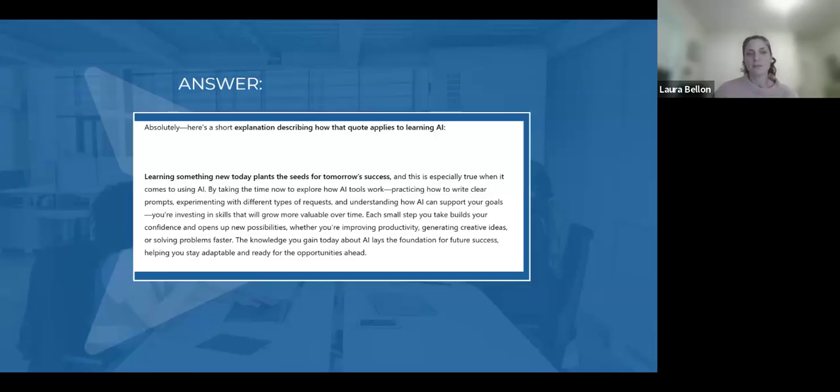Learning something new today plants the seeds for tomorrow's success. Okay, and it continues on. And this is especially true when it comes to using AI. By taking the time now to explore how AI tools work, practicing how to write clear prompts, experimenting with different types of requests, and understanding how AI can support your goals, you're investing in skills that will grow more valuable over time. Okay, and it continues on.